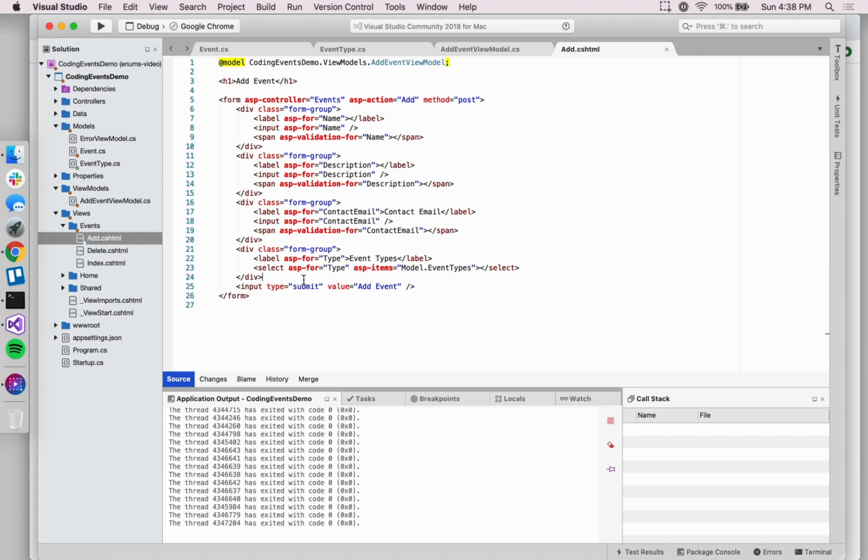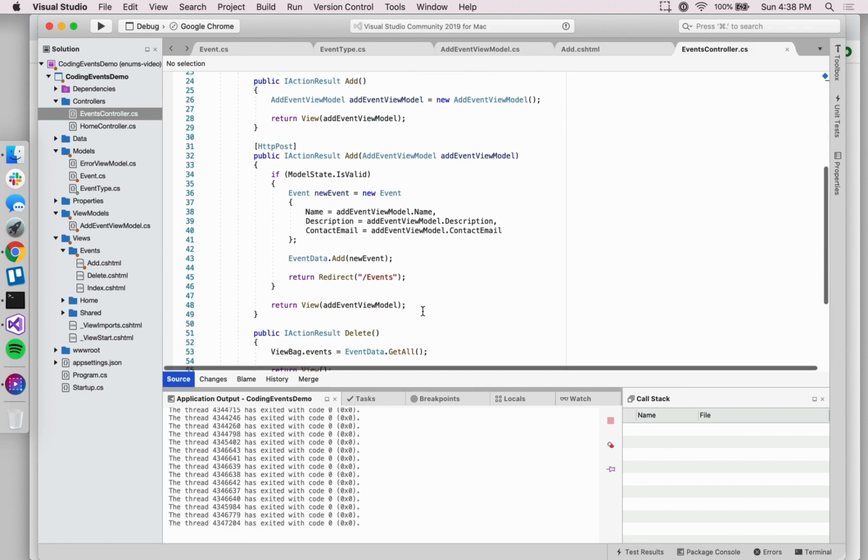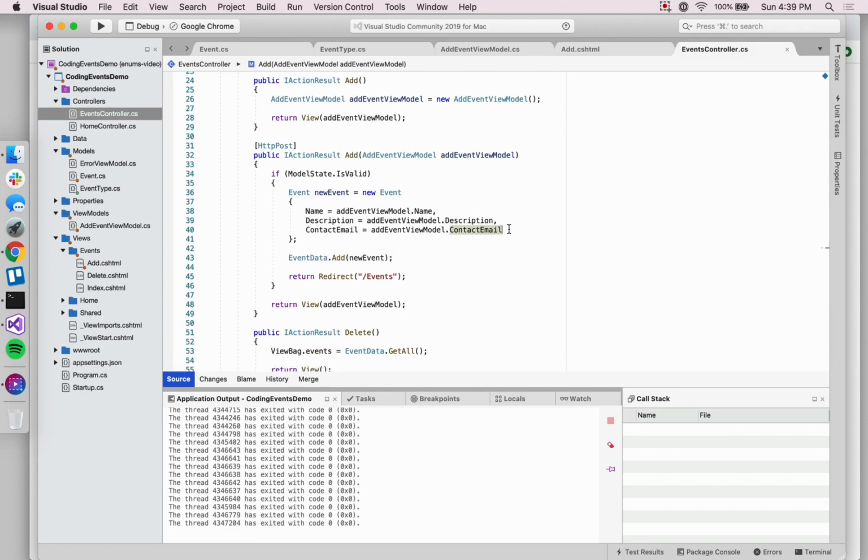Okay, so now we've added the code that is needed to add that drop-down item into our application. So if we ran the application, we would see that drop-down list in our add form. But now we need to wire it up so that the user's selection of what type of event they're creating makes it into the event property. And to do that, we want to go back into the events controller, into this event creation, and we want to add that event type.